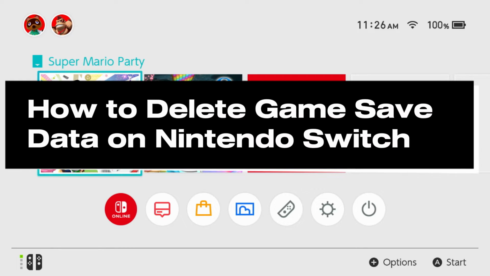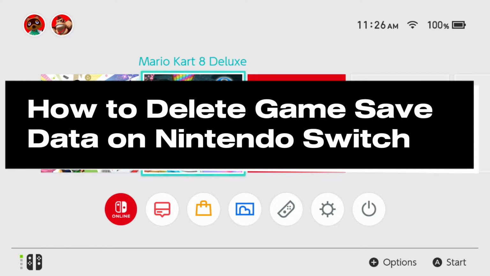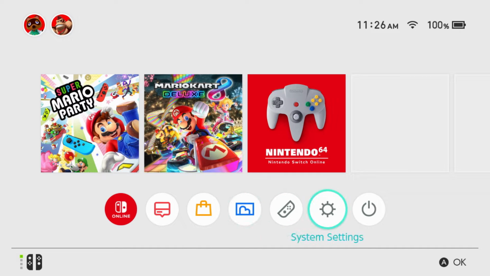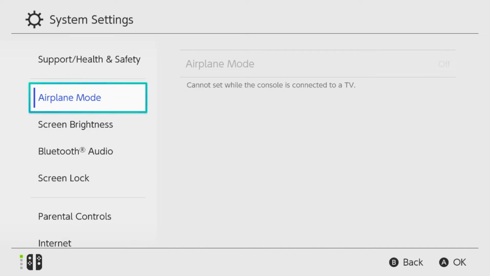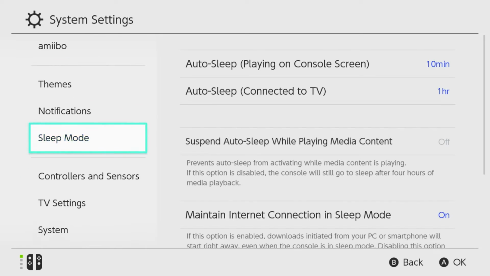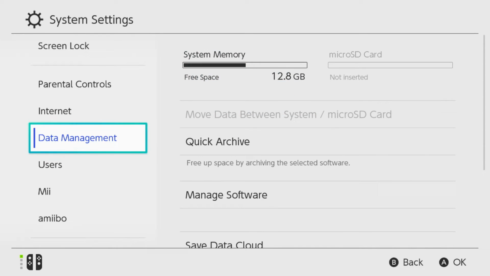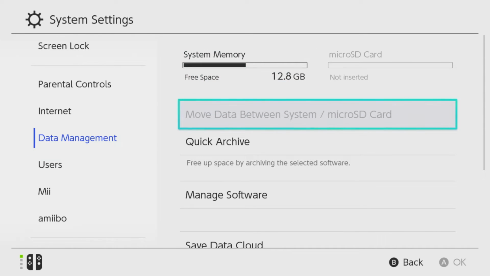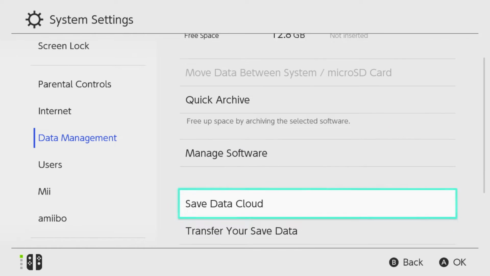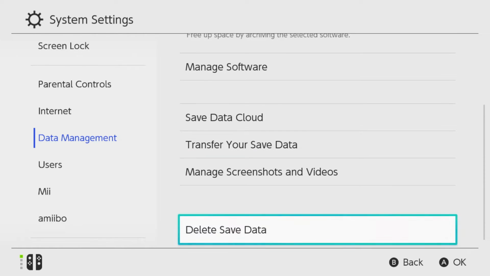In this guide, I'll show you how to delete saved game data on your Nintendo Switch. So the first thing you want to do is go to System Settings in the bottom right. Then once you're here, we're going to scroll down and go to Data Management. Now we're going to scroll over and you want to scroll all the way down to the bottom. And once you're here, we're going to go to Delete Saved Data.